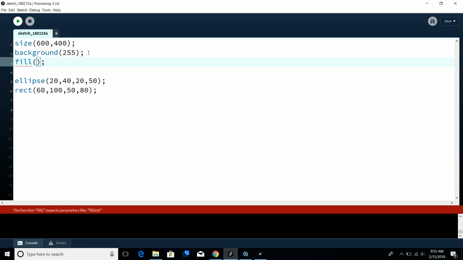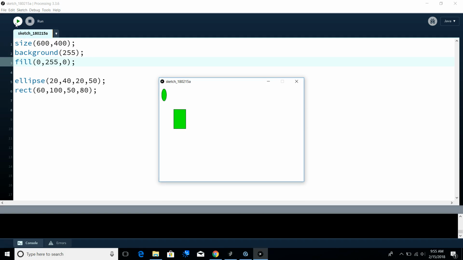What's the order of colors? Red, green, blue. So I'm into green today. I'm going to make green shapes. Cool. Now we should move the green shapes about.